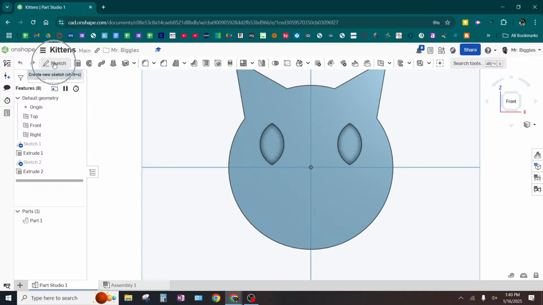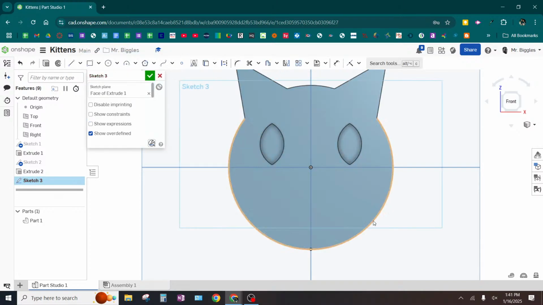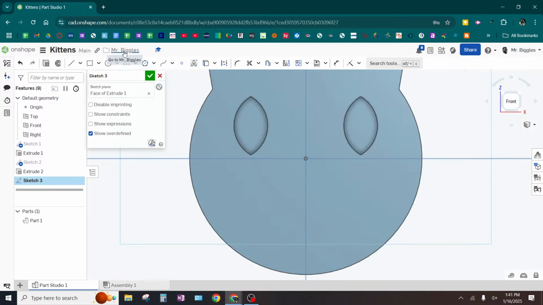I'll be right back. So I'm going to sketch onto my cat's face. I'm going to sketch, and I'm going to draw a rectangle. I'm going to draw a circle. You're going to see why I do this. I'm going to draw a circle, and then I'm going to draw a rectangle like this on the circle.